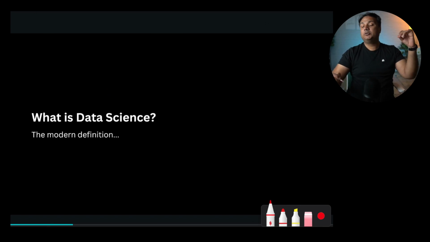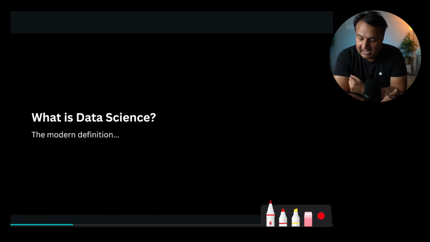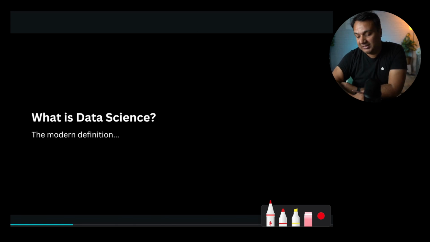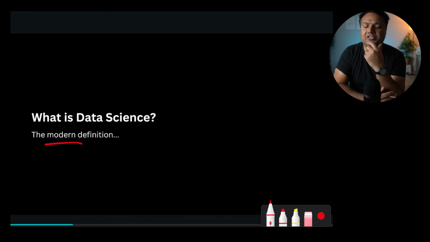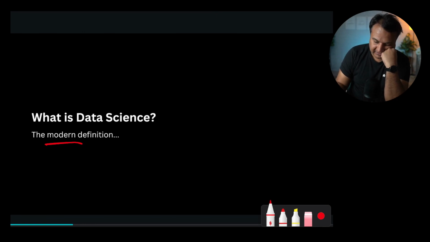Now, as I said, I wanted to start with what is data science. And I wanted to say what the modern definition of data science is, because data science is still a relatively new term, probably a 10, 12, 15-year-old term. And there is a lot of confusion around it. So I wanted to share some thoughts around that in this very quick section.